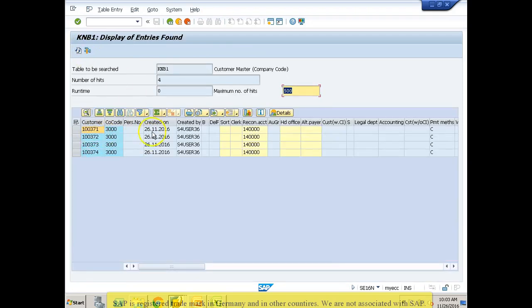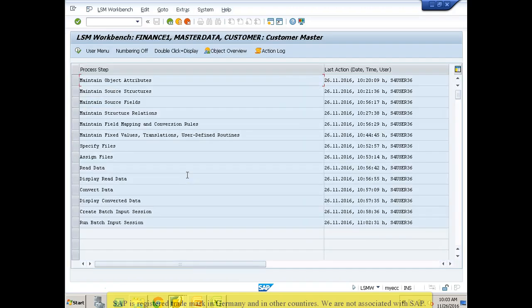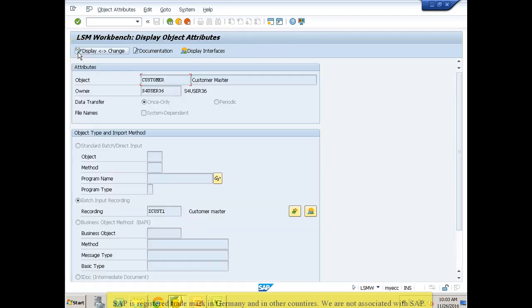Okay, see today's date, and this is the user who created it. So this is how the recording method works, and in the next class I will show you the batch input method for the same customer master data.